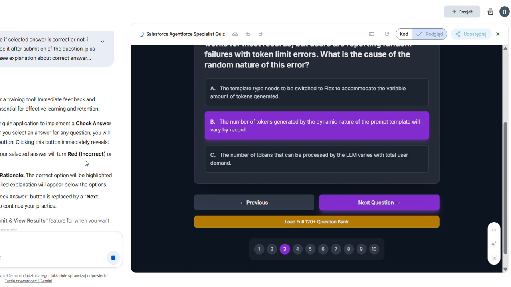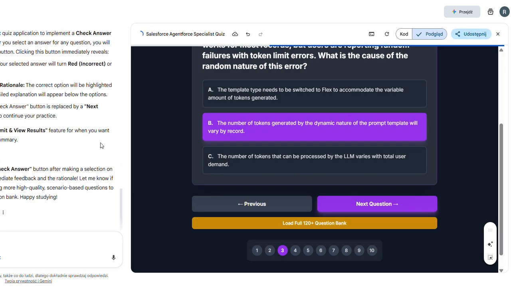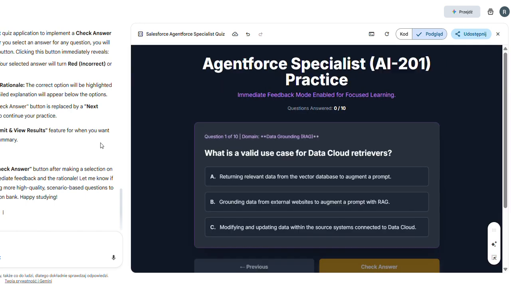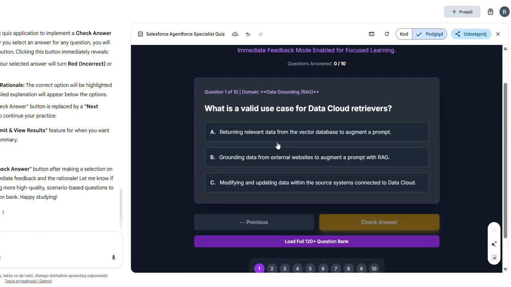Let us see. It will now check for the correct answer. The incorrect one will be in red, and we will have a next button, and so on. As we can see, it is still generating, so let's wait until our application is ready. For your information, we can build whatever tools we want. This is just an example of how to do something quick in order to prepare for certification. Let us try now.